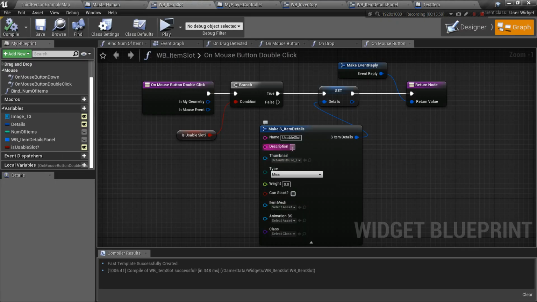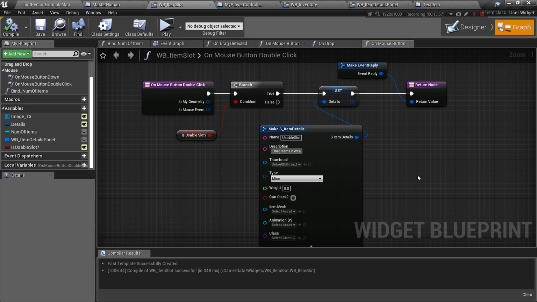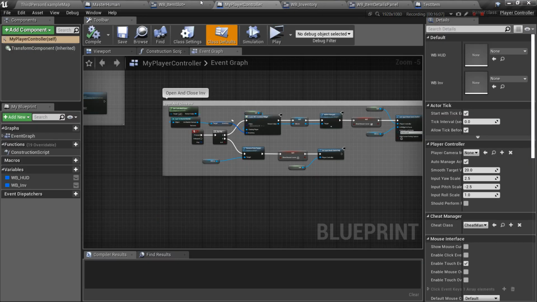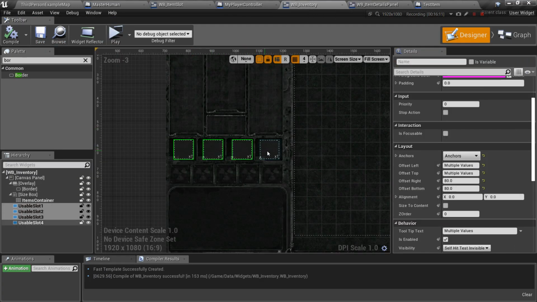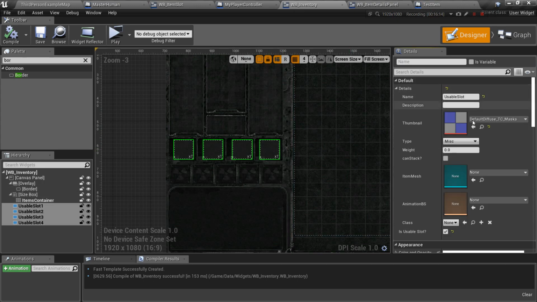And actually on the description: drag item or weapon to assign to slot. I'm just going to have this description so the player can see what that slot is for, and I'm just going to paste this on all of these over on the inventory.